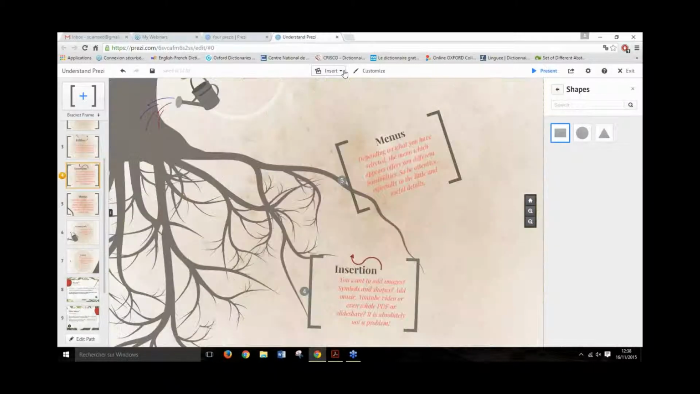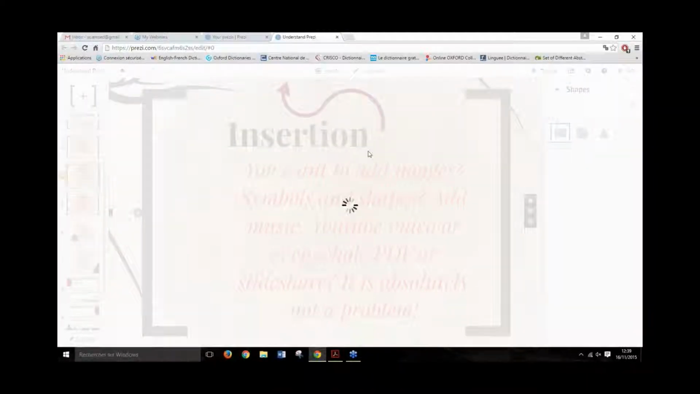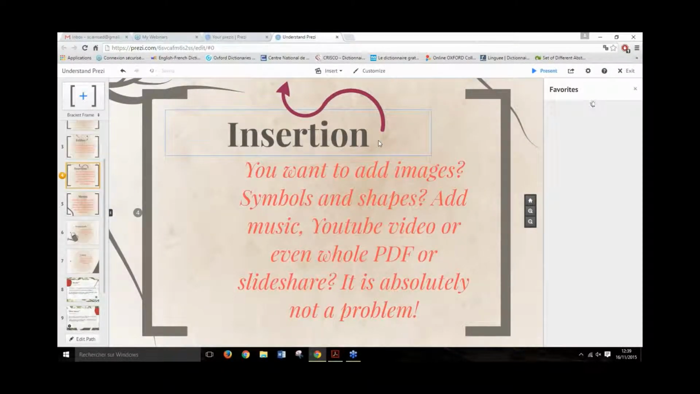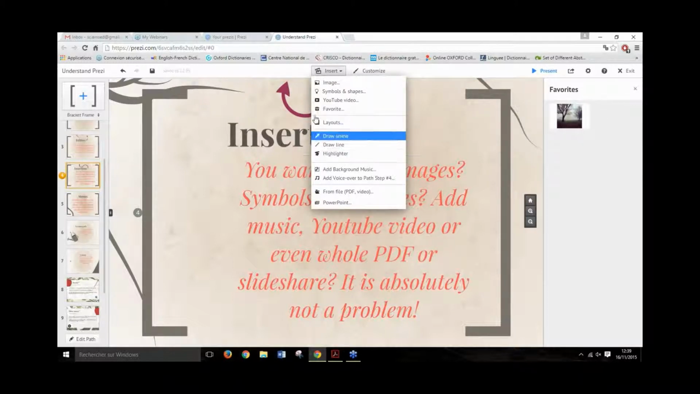Let's go back to this one. So then you can insert a whole YouTube video that people will see. They will have to click on play when they arrive on the step of your Prezi where you put your YouTube video. So you can also see your favorites, so all the shapes and images and frames and everything you can add in favorites, you will see it there to insert them again.